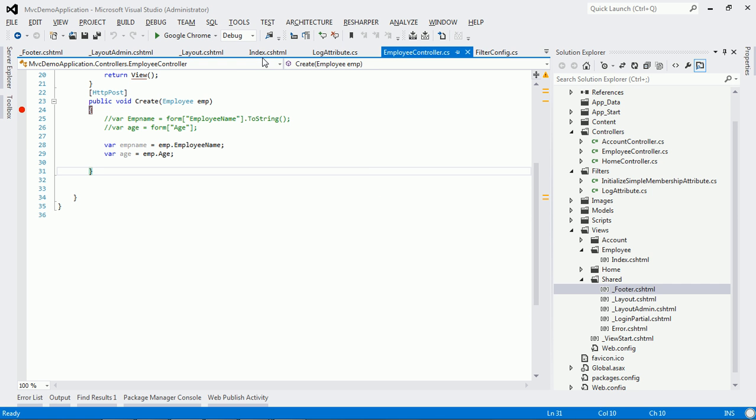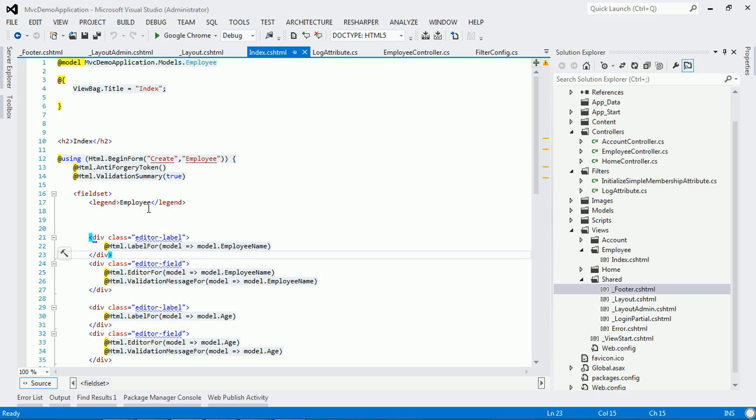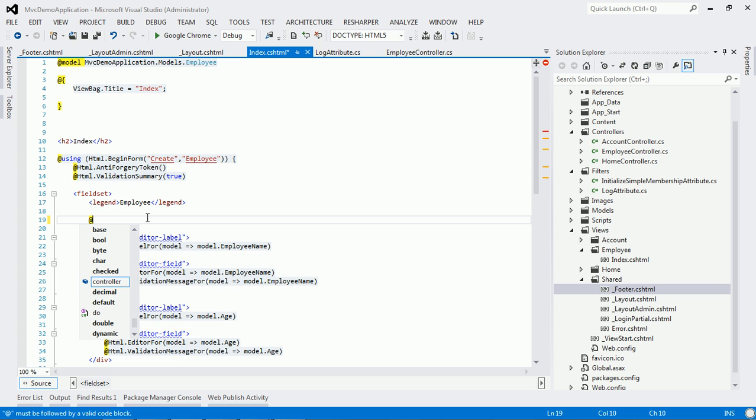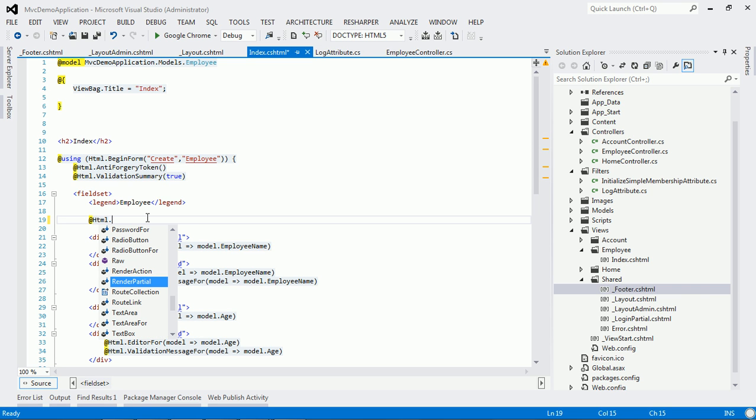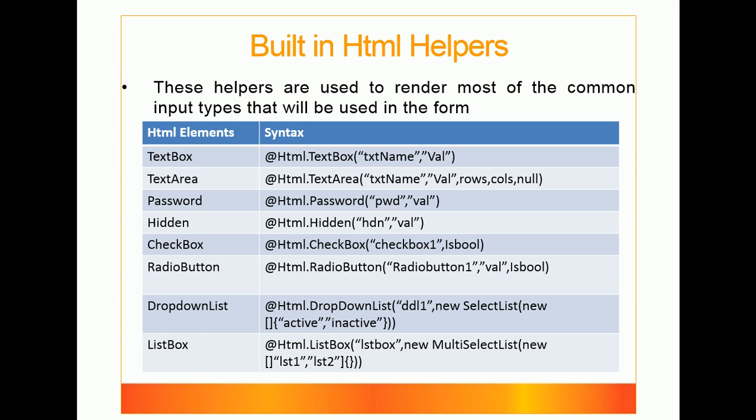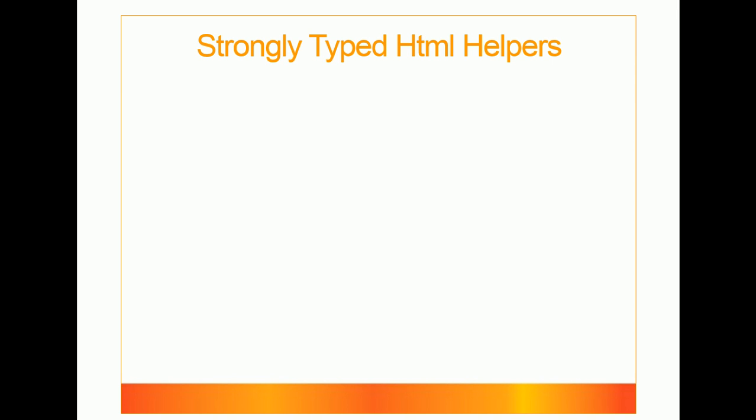If you go to the index.cshtml page, you can create many of the HTML helpers which are present. You can type @Html dot. You can see many input types present, like TextBox, TextArea, and similarly DropDownList, etc. So these are all certain built-in HTML helpers.